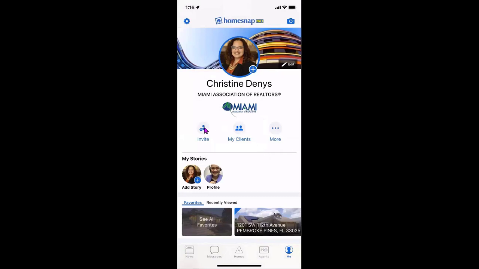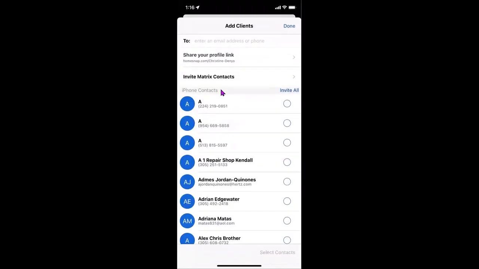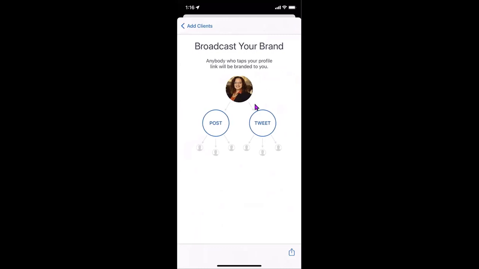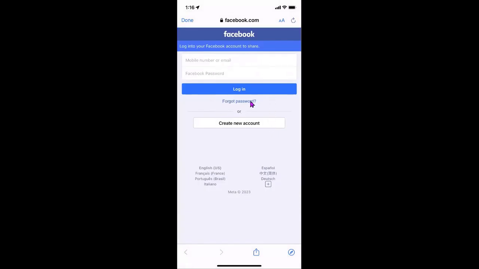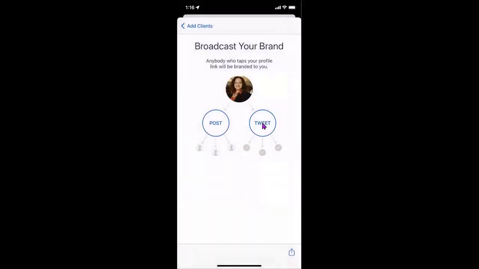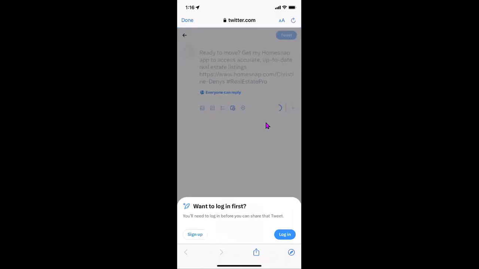Now, don't know if you guys noticed, but if I click on invite one more time, we also have share your profile link as the second option. So it says homesnap.com/ my first name, my last name, and a pointed arrow. I can give that a click. And from here, I can either choose to post it or I can choose to make it a tweet. So I'm going to tap on post. It's going to take me right into my Facebook where I'm able to post it on social media. I'm going to tap on done. I'm going to tap on tweet. It'll take me right into my Twitter where I'm able to post it right onto Twitter.